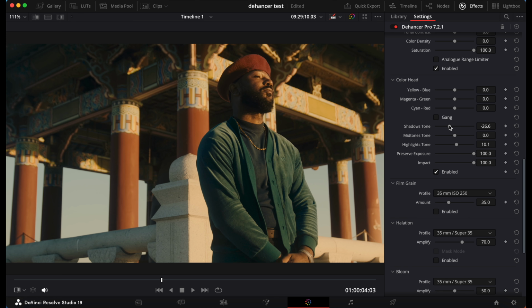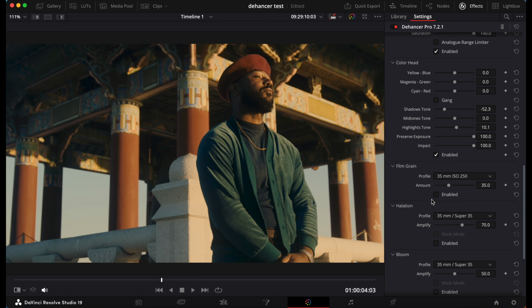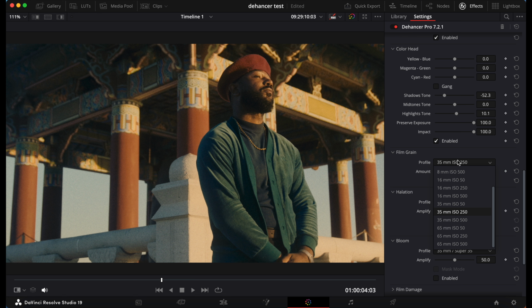Highlights are already pretty warm, so that looks pretty good. Added a little bit of separation. Maybe let's go even more. Added a little bit more color separation. That looks good. Let's add some film grain.